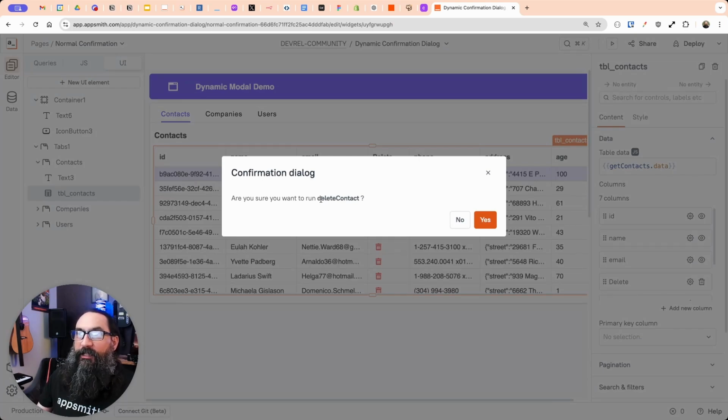Now, you cannot customize the text, not the message, not the title, or the button labels. You could rename the API to make it a little more clear about what it's going to do, but that's it. You can just rename the query itself. So if you want to make this dynamic and show a different message or show details about the row that's being deleted, then you have to add your own modal. And that's pretty easy to do, but it gets tricky when you want to use the same modal for different APIs. So that's what we're going to do today.